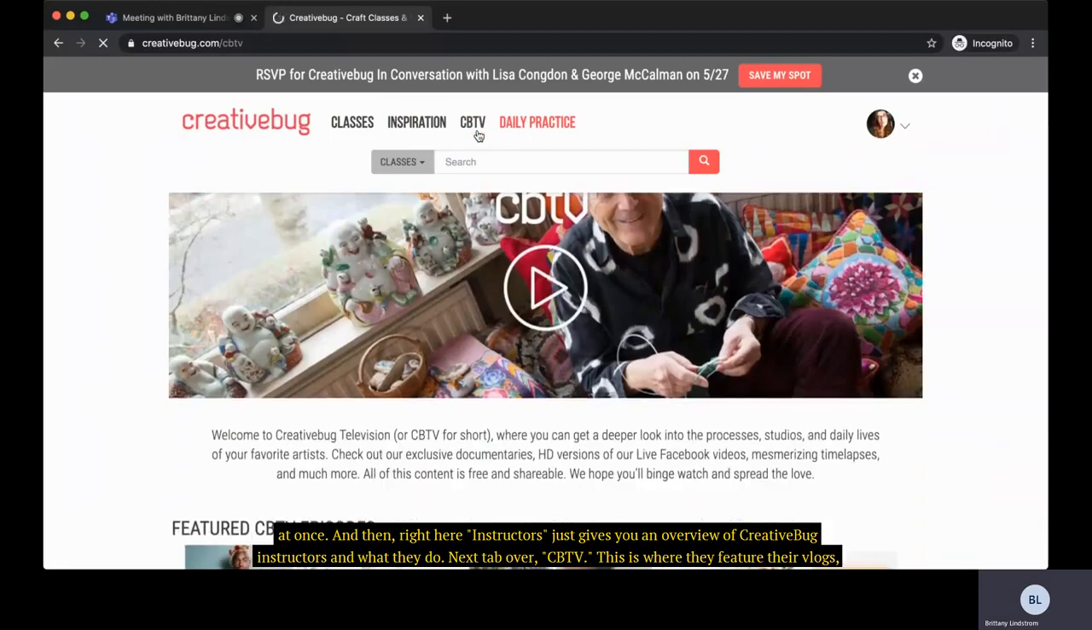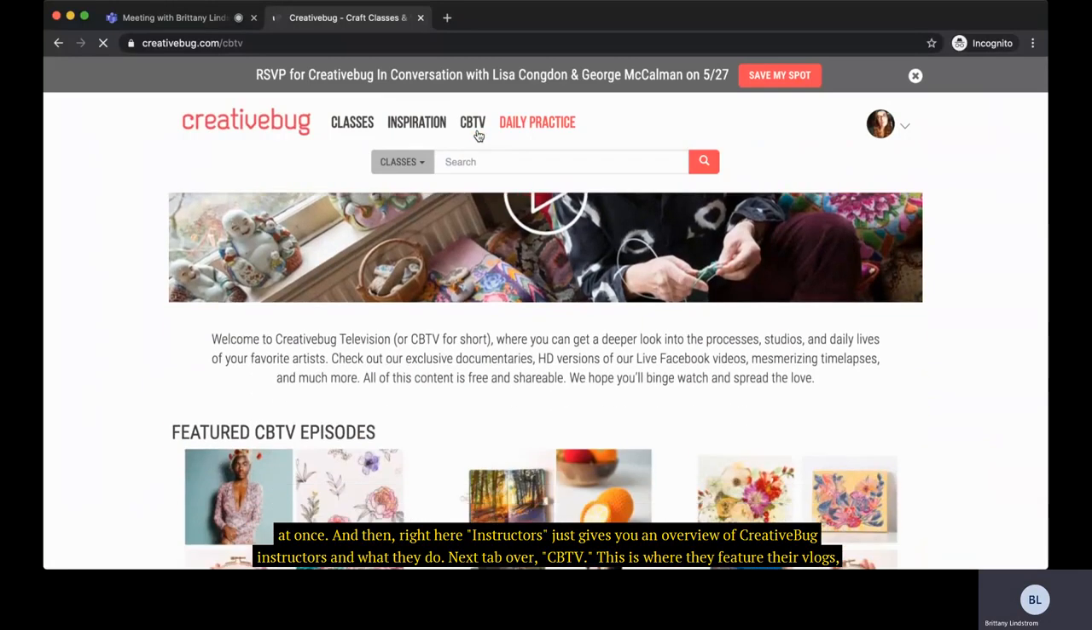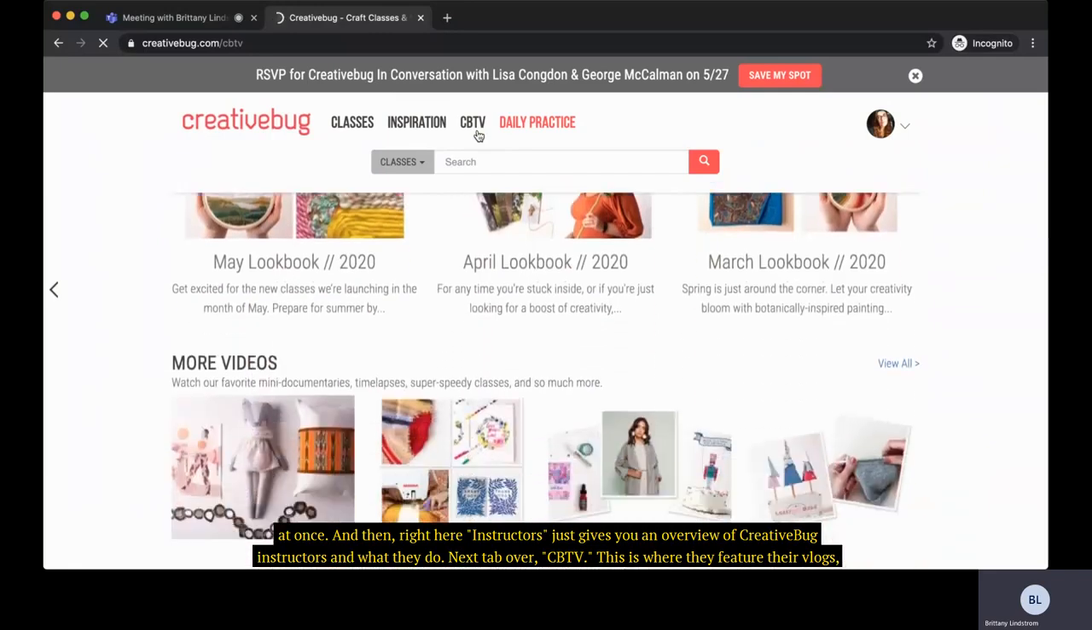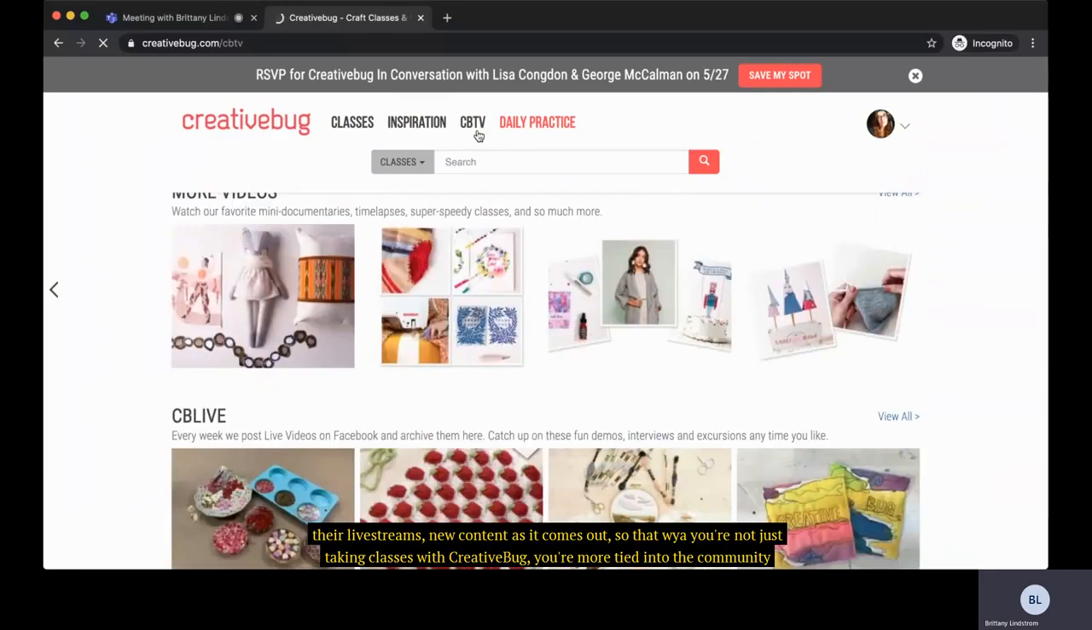This is where they feature their vlogs, their live streams, new content as it comes out. So that way you're not just taking classes with CreativeBug, you're more tied into the community as a whole.